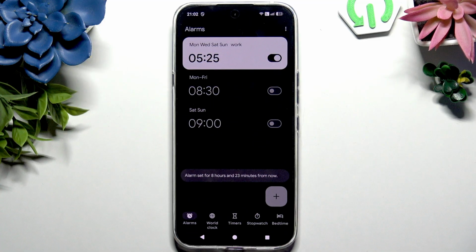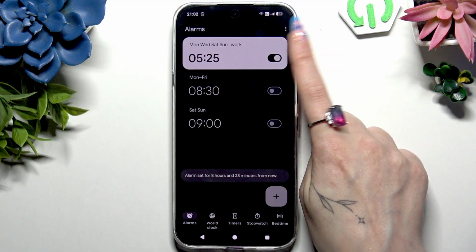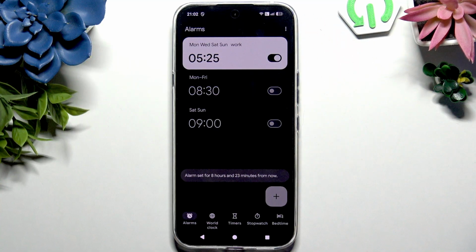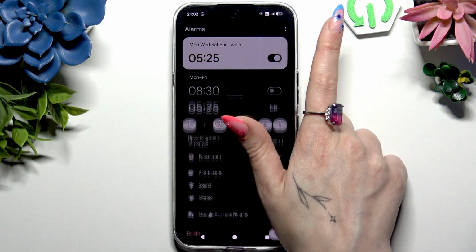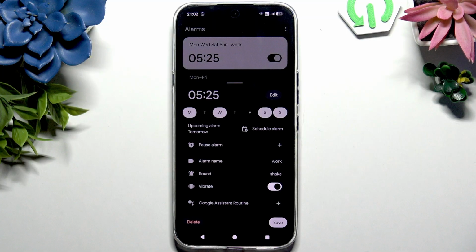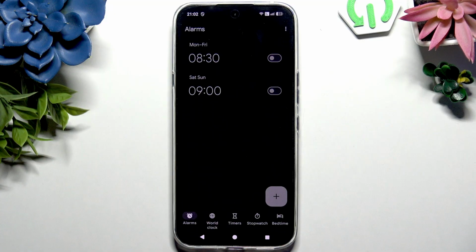If you will ever want to switch on or turn off your alarm, operate this switcher next to it to do it. If you want to edit it, click on it, and if you want to delete it, click on it as well, and this time tap on Delete at the bottom left corner.